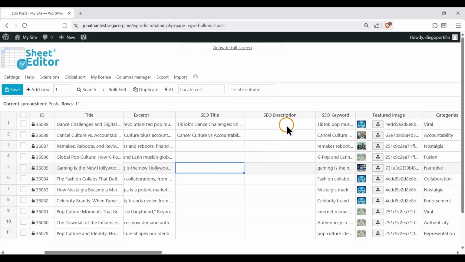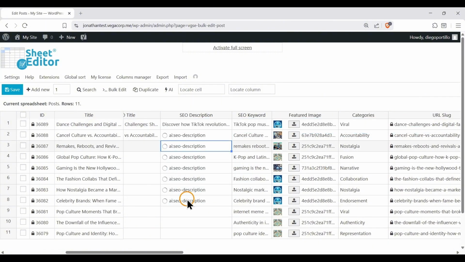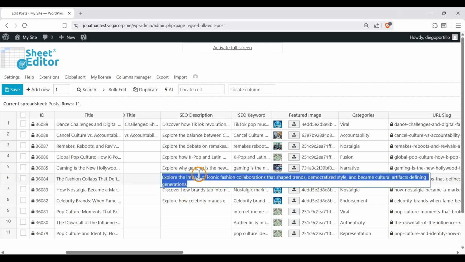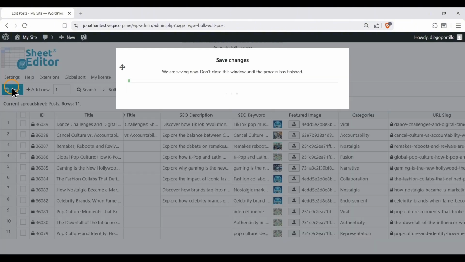Now you can do the same in the SEO description cells. You can even copy and paste that shortcut into multiple cells at once to update several posts manually. Once you've generated SEO titles and descriptions, save the changes.